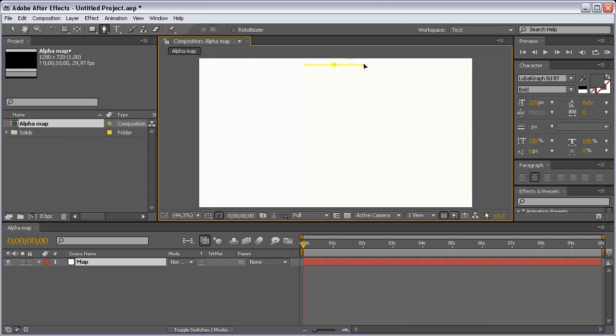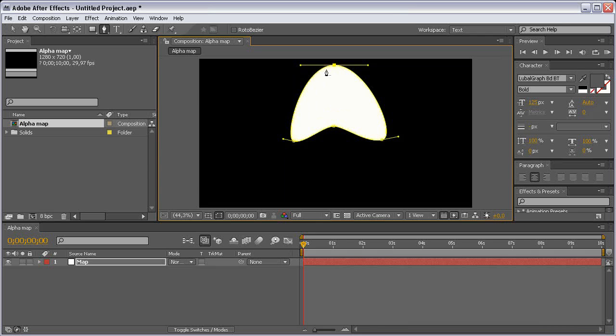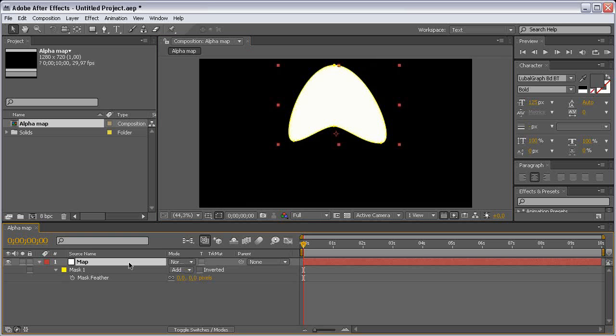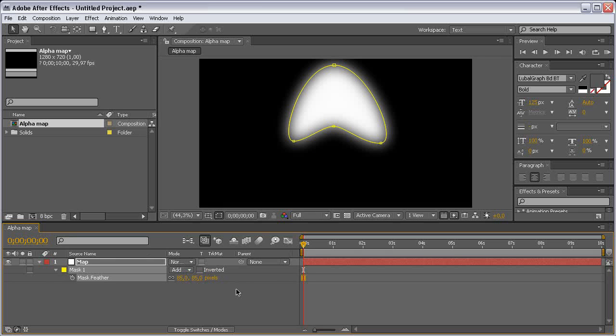After that, grab the pen tool and draw a shape, maybe something like that. The shape doesn't have to be perfect, maybe something like that, and hit F to reveal the feather options for the mask and set it to 85 maybe, or 75, and that's okay.